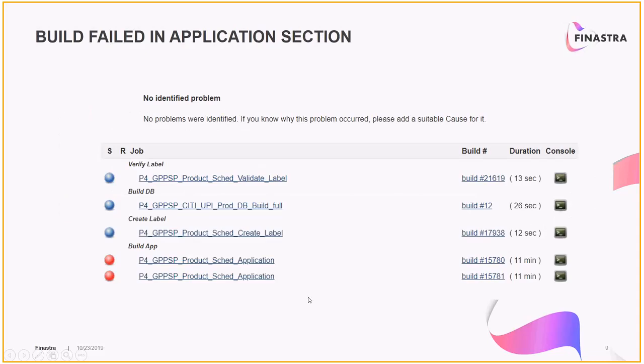Okay, so if the DB build is successful, it would be in blue. But if it's failed in another section, that means it's not failed in the DB section. It failed in another section. So accordingly, such issues need to be raised with the CM team or run team for consulting or fixing it.